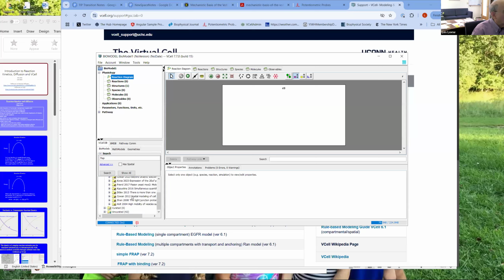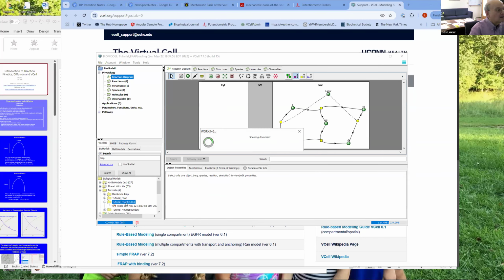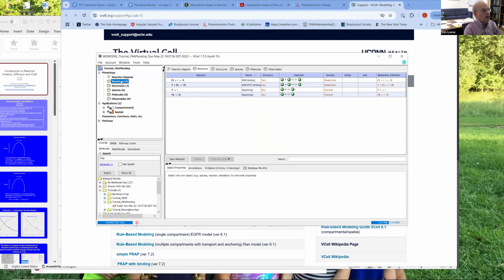You can see these different models. Here's one from 2012 by Ann Cowan, et cetera. But let's look at one of the tutorials. Let's look at FRAP binding. So here's a simple reaction diagram that came up. The reaction diagram is highlighted. You can navigate around by just moving to these different components of the physiology. But let's look at the reaction diagram.